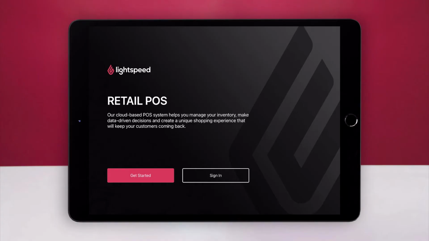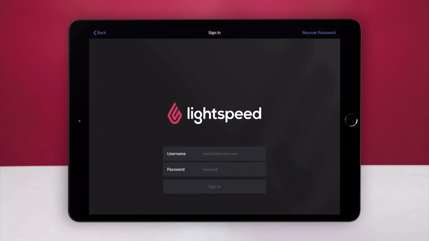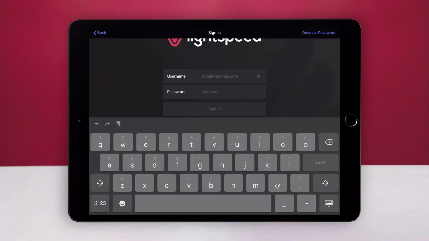To sign in to Lightspeed, launch the Retail POS app and tap Sign In. You will be asked for your username and password. If you don't have your username and password, check your inbox for your Lightspeed welcome email. If you've already set up your username but forgotten your password, you can reset it from this screen. Then enter your username and password and tap Sign In.